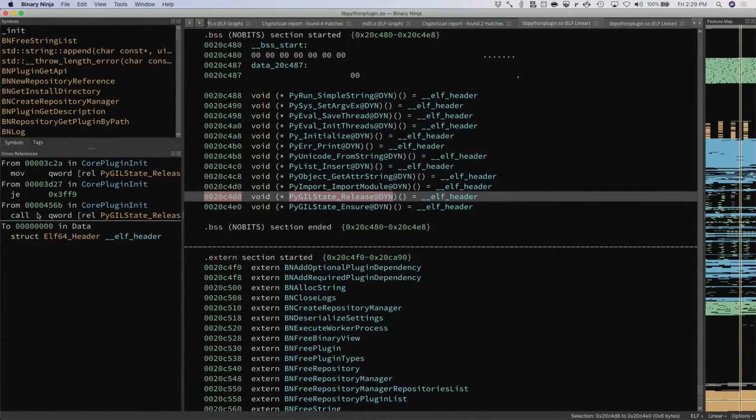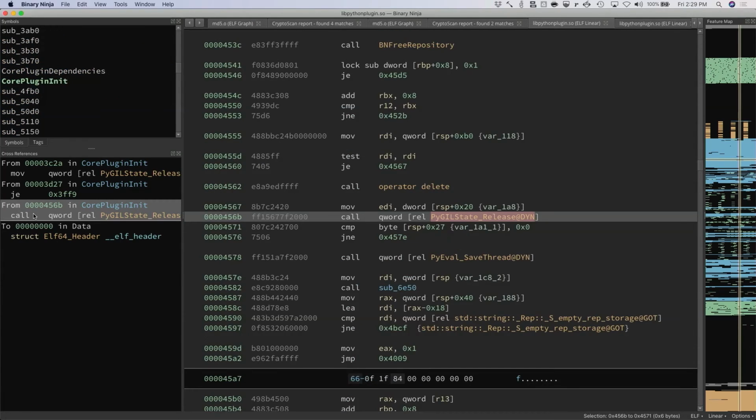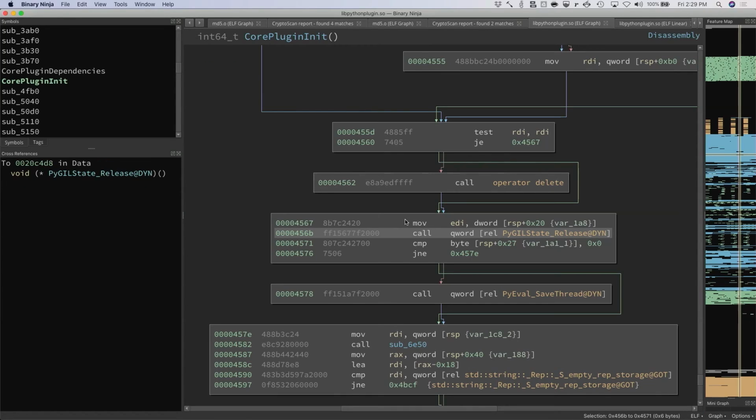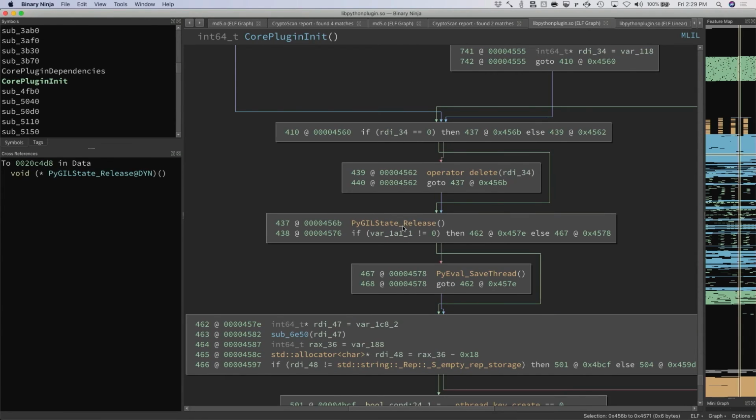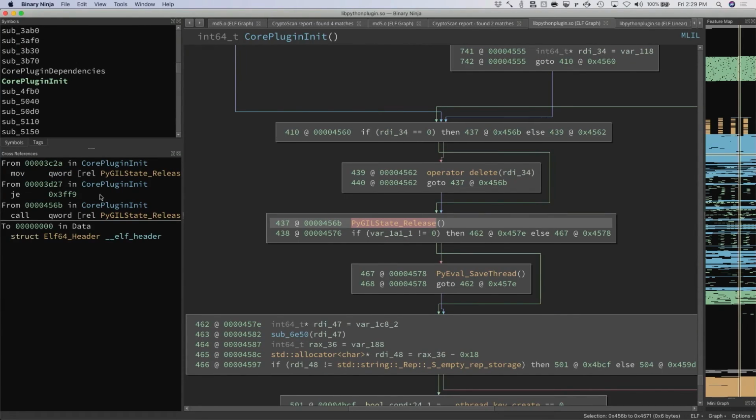And now we actually have cross-references. That's what makes it really nice: anything that calls through that pointer, you can see there's an indirect call through that pointer address. We've actually got that symbol name, and I can switch over to the IL view. It actually looks like a call to that function. We can see all that kind of useful stuff.